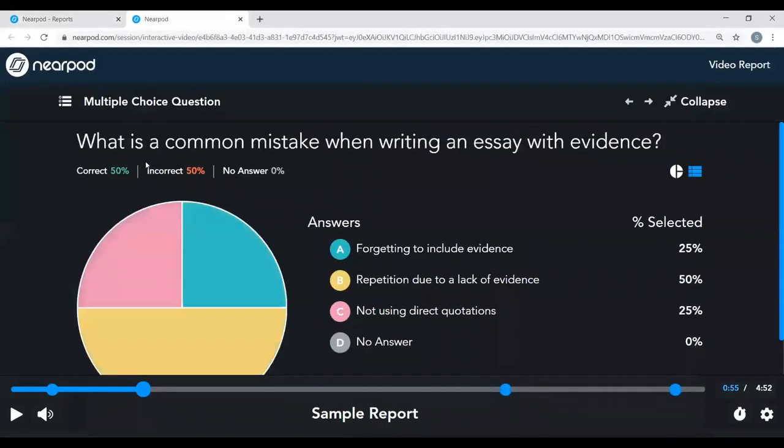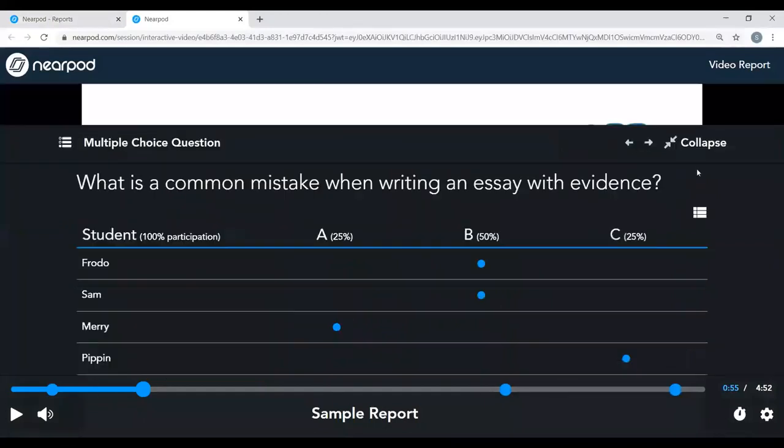When I click there, it takes me to a summary of how the students answered each of the embedded questions in the video. If I click this little icon, I then get a list of each individual student's answers to each individual question. And that way, I can quickly assess who understood the video well and who might need some additional attention.